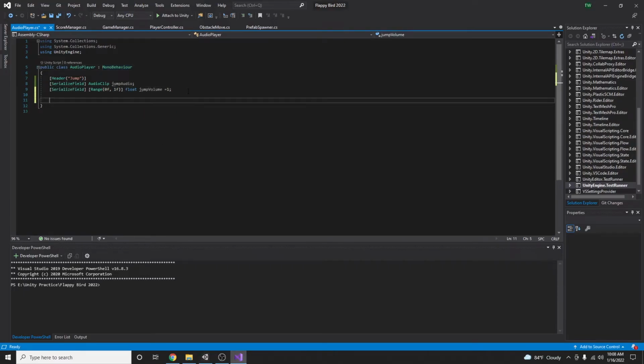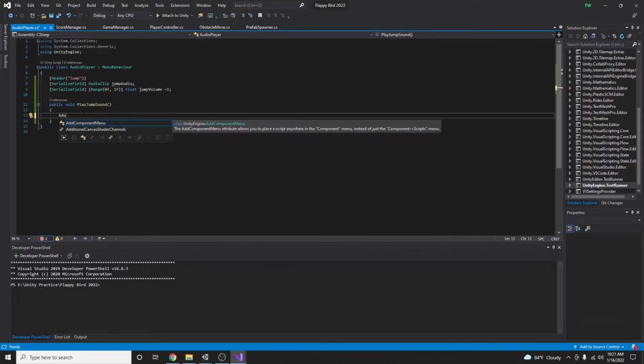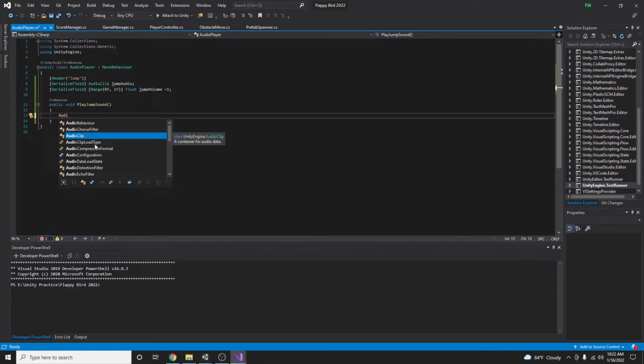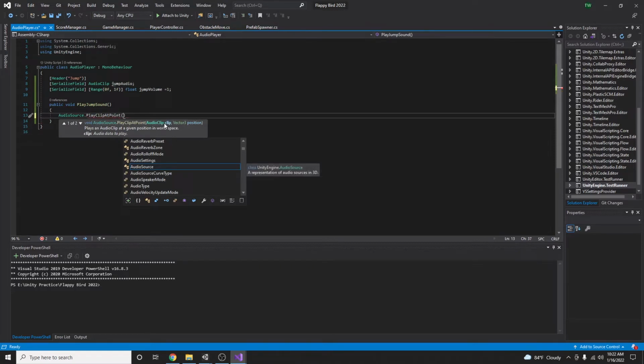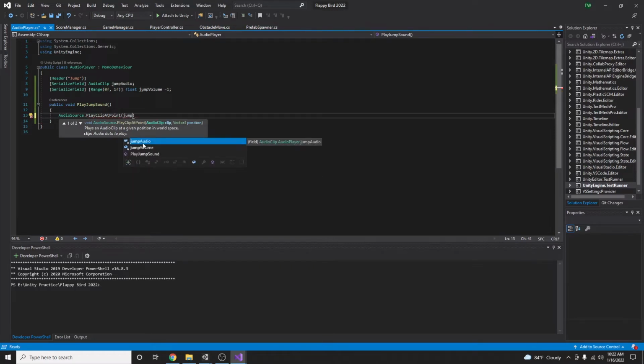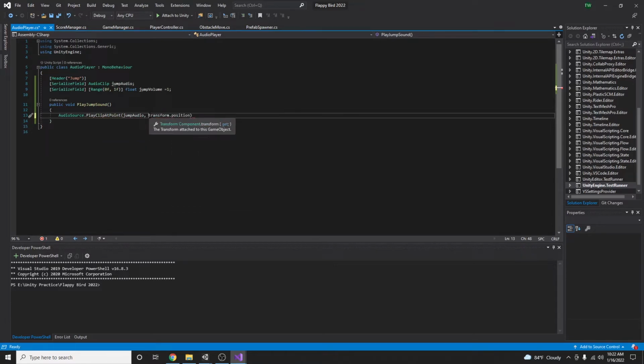Then I go back to Visual Studio again and create a public method called PlayJumpSound. Since this is a public method, we can access this method from another script. Here I forgot to add the return type. So let's add it too. So let's type AudioSource.PlayClipAtPoint. Here we have to give the audio clip first and then the position. Here I give transform.position. Actually I should give the camera position here. So I add Camera.main to the front.